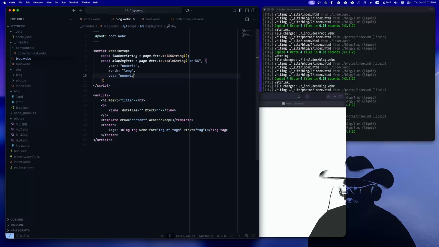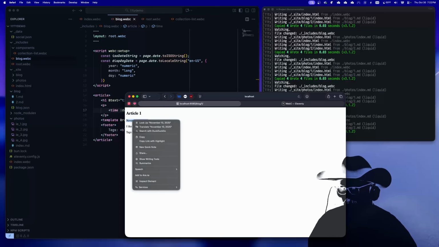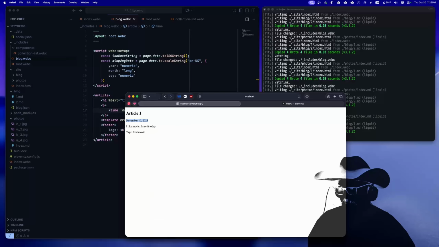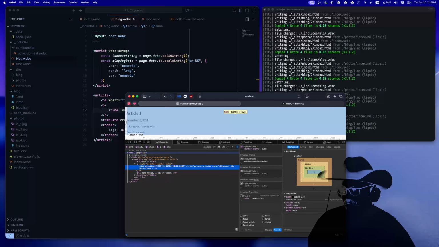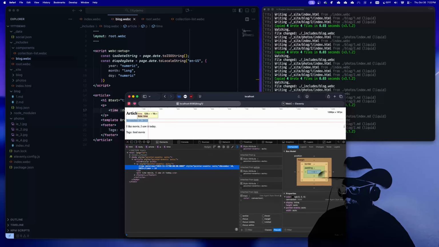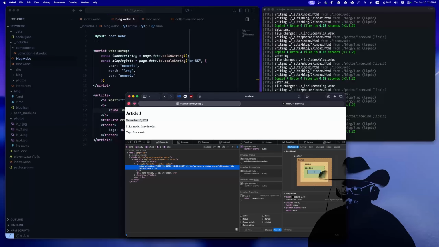So then what I'll do is I'll come down here to the datetime, and I will say the datetime is the ISO date string, and the text is the display date. Boom. All right. So there you go. So now I have a friendly element here, and as you can see, it does have the correct datetime localized to the ISO format. So yeah, really cool that this is working here.